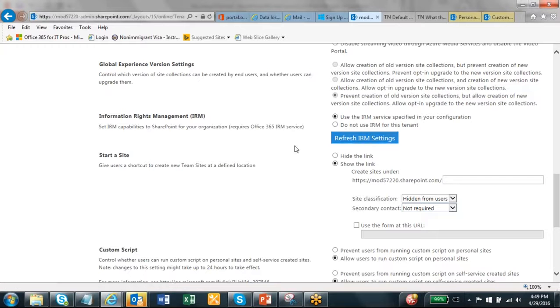Once you refresh, it takes some time to enable this service. Sometimes you may see an error message that this is not activated, but it is actually because it's taking time. After some time, you click on refresh again, and then you will see a message that IRM has been activated in your tenant. That means you can now use it.